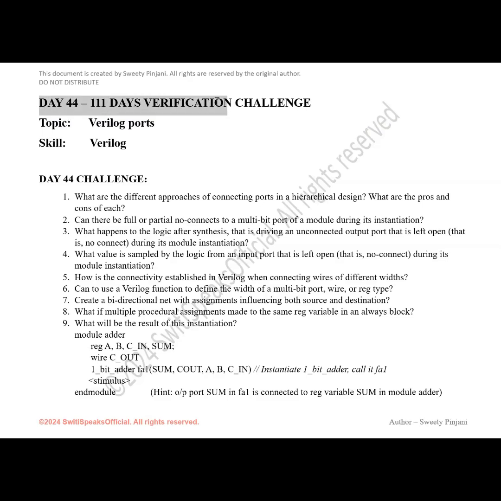Today we are at day 44 of 111 days verification challenge. The skill set which we are focusing on right now is Verilog, and today we are going to focus on the topic which is Verilog ports. Let's see today's questions. The first question is about different approaches of connecting ports in a hierarchical design. Explain these different approaches and also explain the pros and cons of each of these approaches.